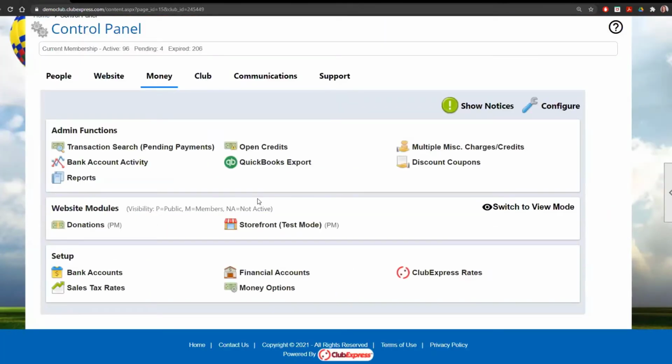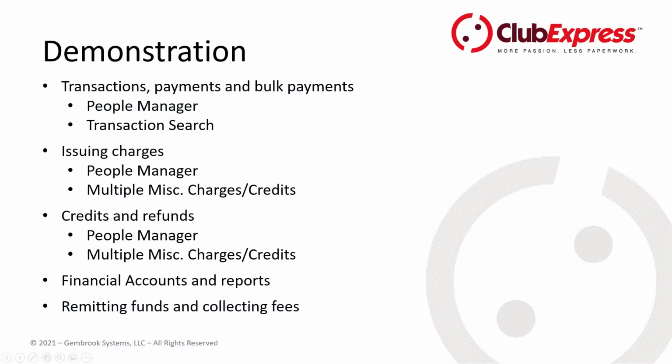So we'll go back into the control panel, and we've talked about the ability to apply, search for open transactions, apply payments. Now let's talk about credits and refunds. And let's take a look at where we are. We've talked about issuing charges. We've talked about transaction payments and bulk payments. Now we're going to talk a little bit about issuing some charges and credits and refunds.